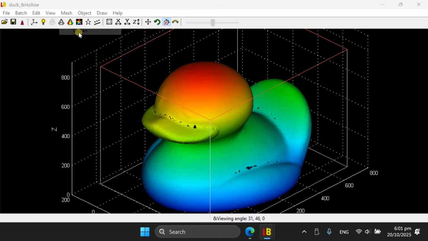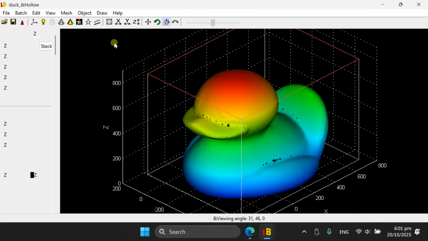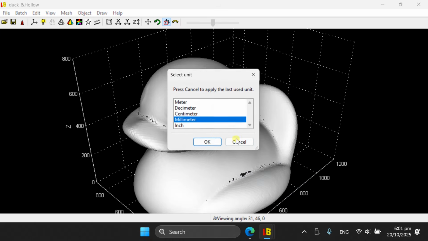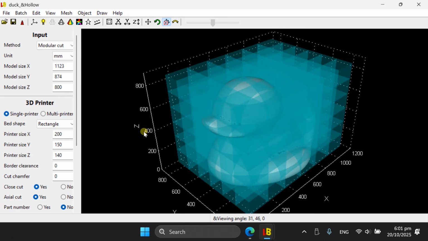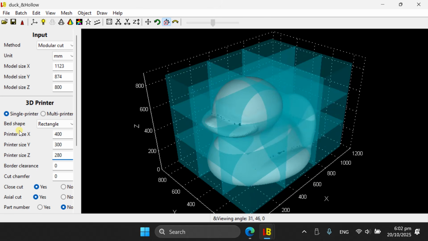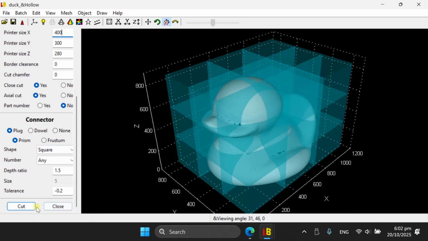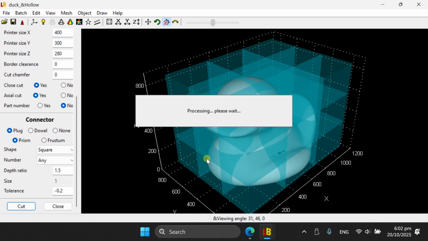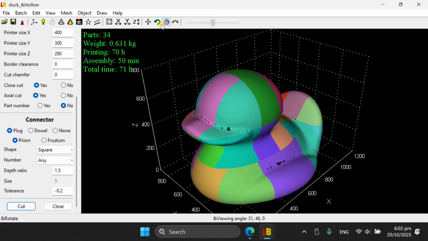Let's give it a go. Oh, wait, cancel. I should have clicked cutting, not LuBan. Cut. In order to reduce the amount of calculation, I'm going to increase my printer size. Okay, we don't need to have that many cuts in order to see the defects. Cutting is done.